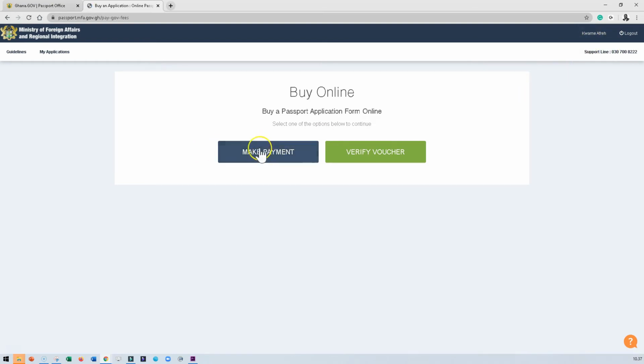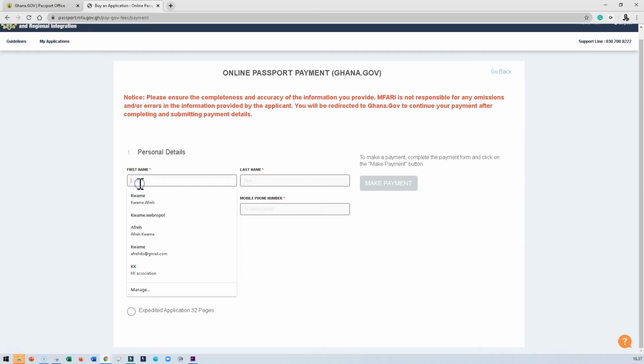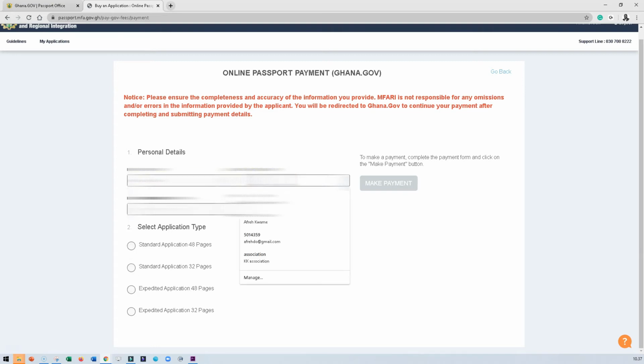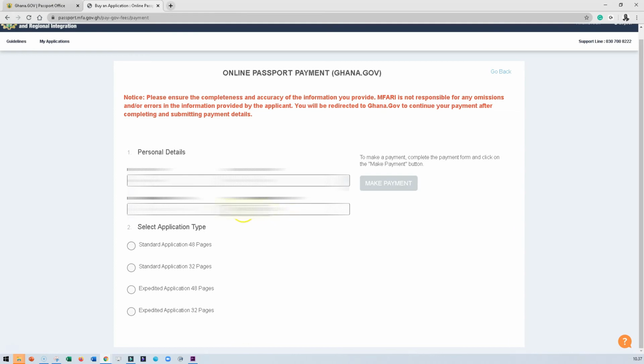So then, let's say I want to make a payment, just for the sake of it. So I'll put my name, Kwame, and then my email is optional. My phone number is mandatory, so I'll put it there. And then select the application type. Let's say standard 48 hours, and that is 150 Ghana cedis. And then I'll click here, make payment.